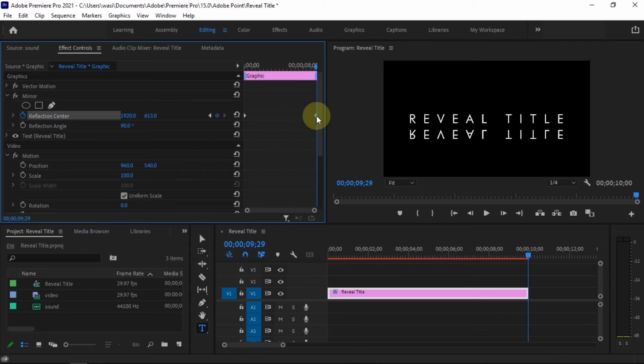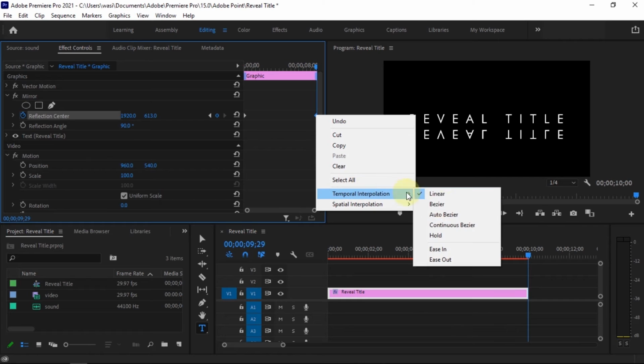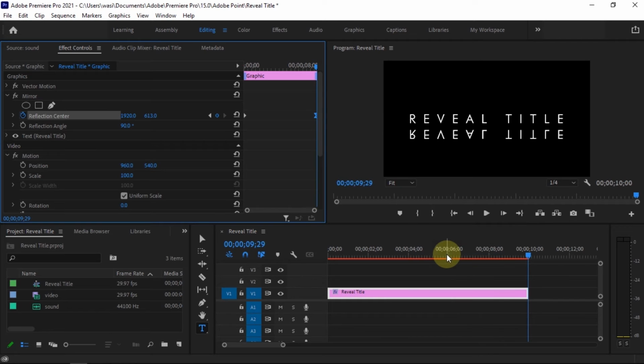Of course, make your last keyframe smooth by right-clicking on it and choosing Temporal Interpolation, Ease In. This will slowly stop the animation on the ends. The first keyframe, however, doesn't need ease because it starts at the beginning of the clip and we don't want our animation to start slow.